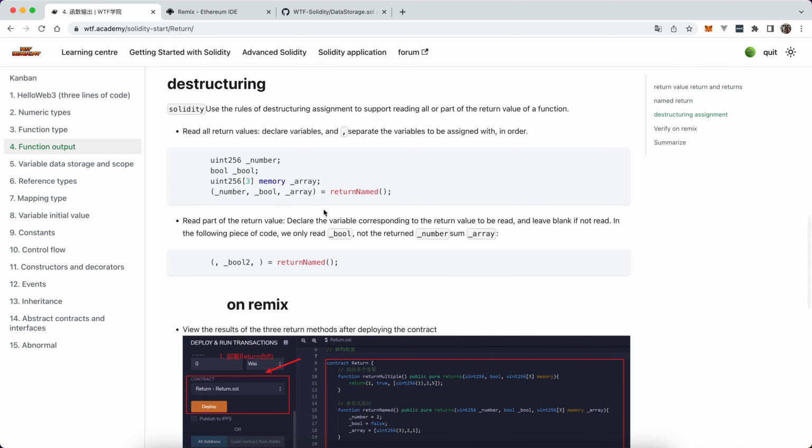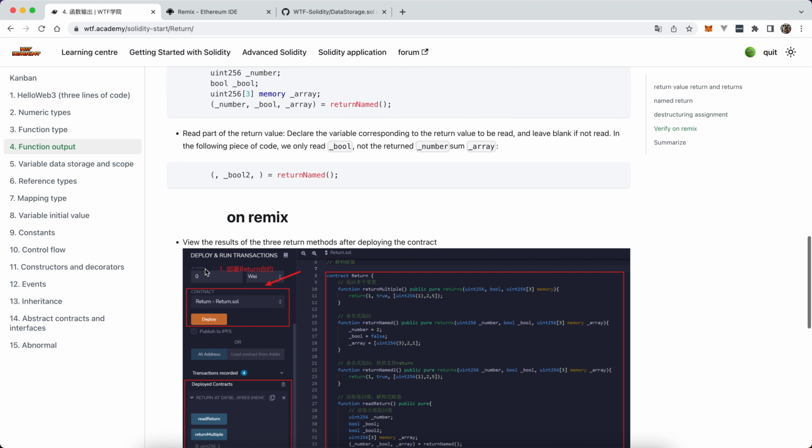We also don't have to receive all of them. If we are just interested in the boolean value, look into this line of code: we can ignore the first and the third returned variables. Instead, we just need the second one. We declare a boolean variable _bool2 to accept the boolean value. So this is how destructuring works.